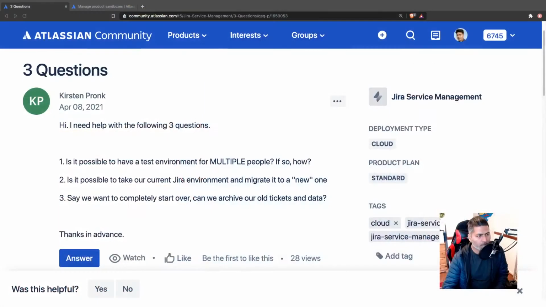Can you create sandboxes on Jira Cloud? Well, this was actually an interesting question on the community recently, and I thought I'd talk about it. Let me first read the question from Kirsten Pronk.